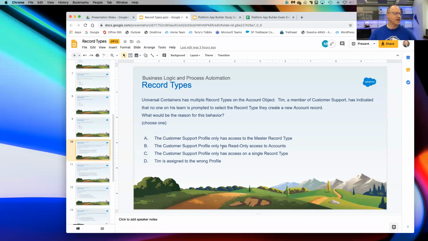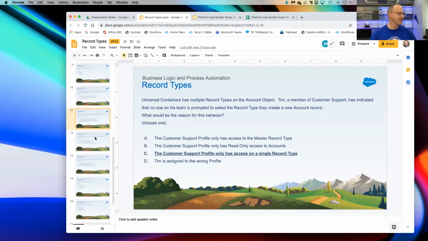Universal Containers has multiple record types on the account object. Tim, a member of customer service, has indicated that no one on his team is prompted to select the record type when they create a new account. What would be the reason for that behavior? C. Yep, C. I agree. All right.